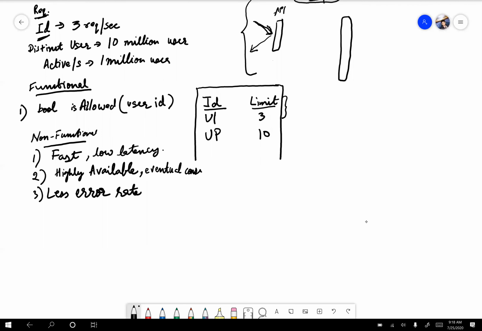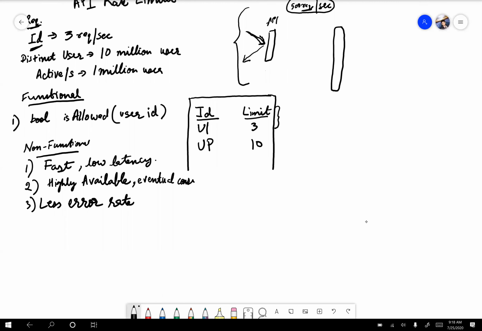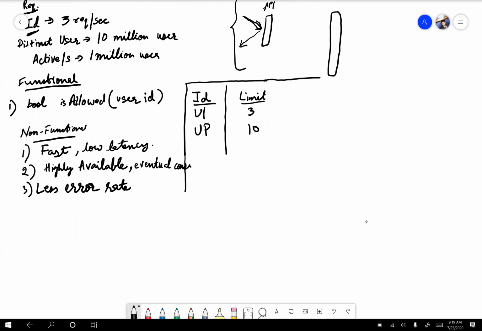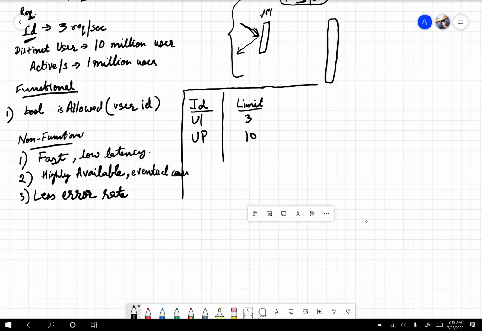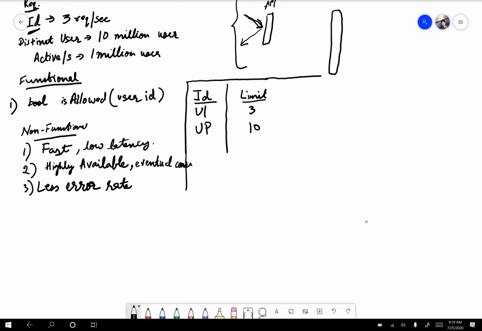So first I'm thinking about this based on the above requirements: what data I need to store. I have this ID, I have this limit. Right now, are you planning to show me some kind of high level design? I'm just quickly going over what data I need to store, and then we can go to high level design. Okay, sounds good.